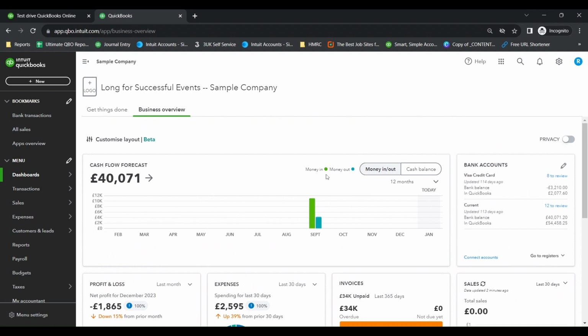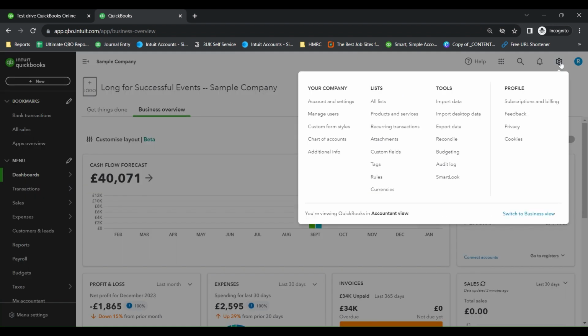So I want to also show you there's a gear icon. The gear icon section is a section that we use every now and again for the tasks that we don't do all the time. The gear icon is divided into your company column, list column, tools column, and profile column. If you want to make changes to your account and the settings, that will be under your company. Or you want to manage your users, invite users, anything that has to do with your company, it's under your company.